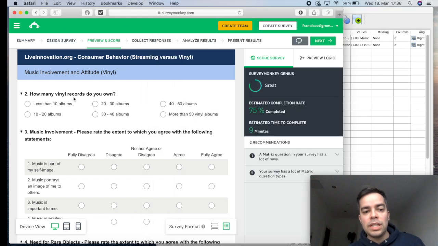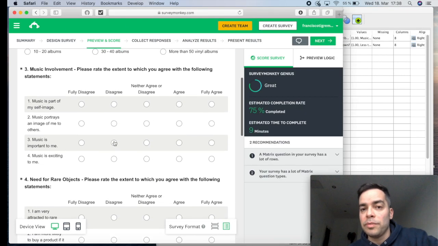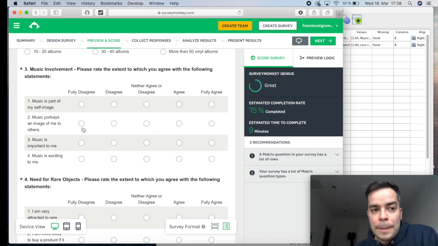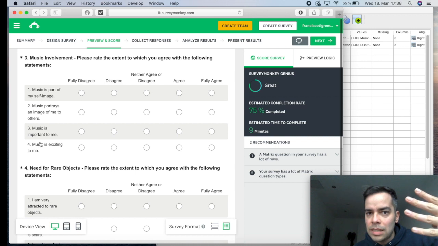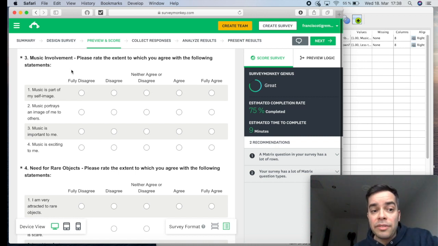On Q3, the question is about music involvement. This is a scale of involvement. So it's about music involvement, rate, to which extent you agree with the following statements. And you have here 4 options, so there are 4 items on this scale, and all of them are ranging from fully disagree to fully agree. So this is not a nominal, this is not a multiple choice, but this is a matrix question. So I need to frame it differently on SPSS.